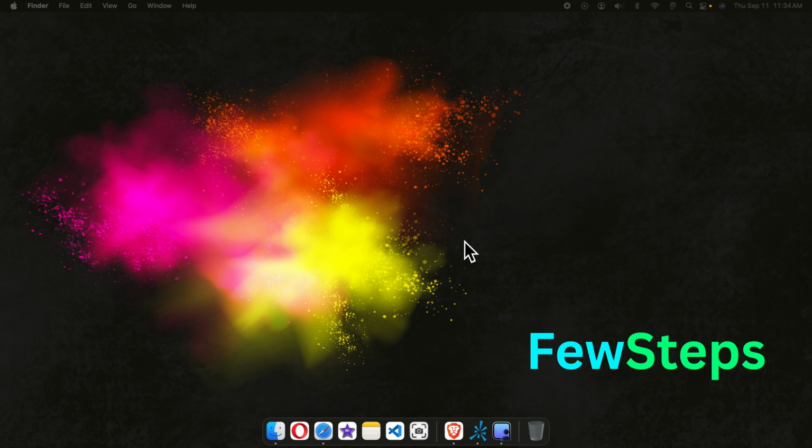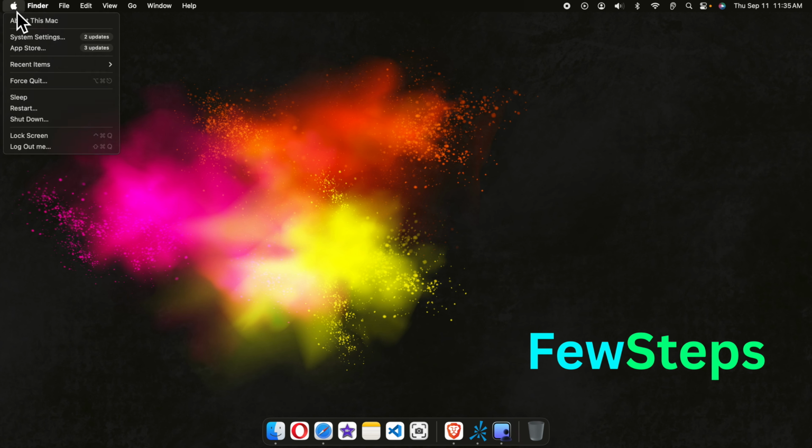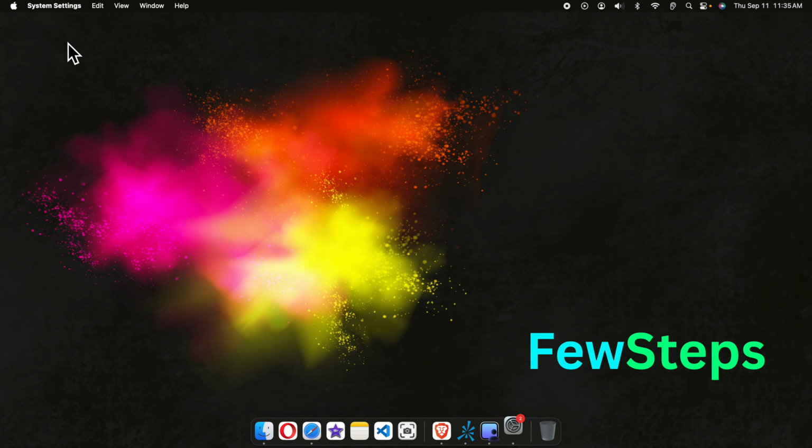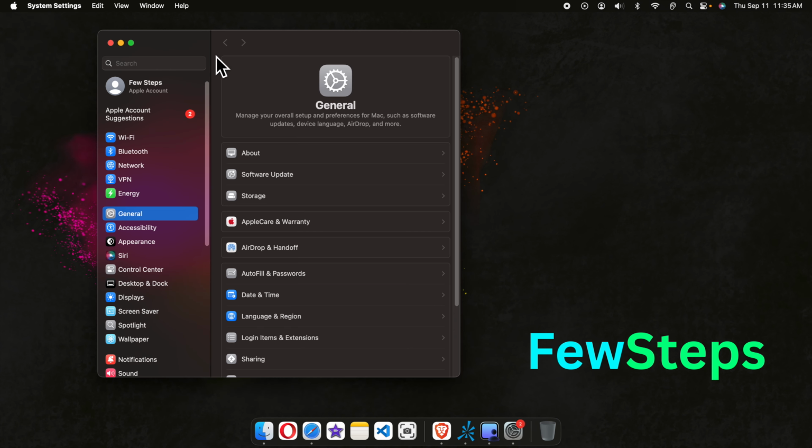If you are using a Mac computer, then sometimes you may need to change the screen resolution. So let's see how we can do this. At first we need to click this Apple menu and it will be expanded. From here we have to choose System Settings. I'm going to click System Settings and very shortly the System Settings window will appear.